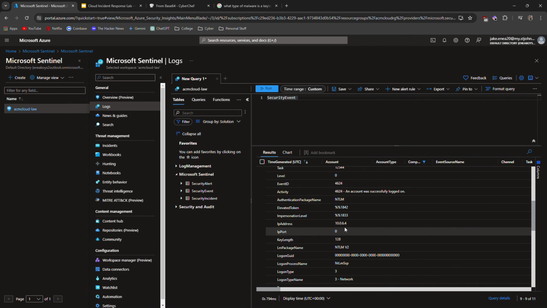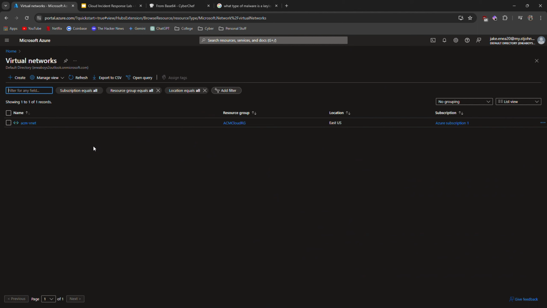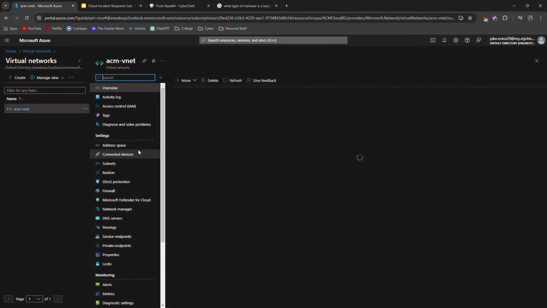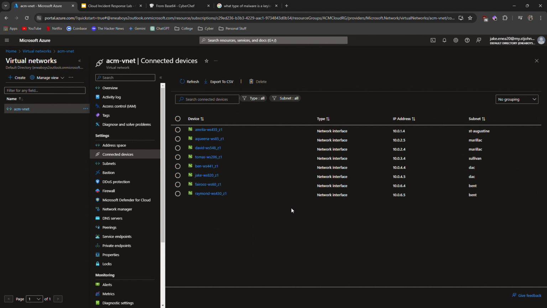Another way we can look at this is taking this IP address, once again going to virtual networks, going into the ACM VNet, and looking at the connected devices, and we can correlate that 10.0.6.4 IP address also to Feiruz's workstation.